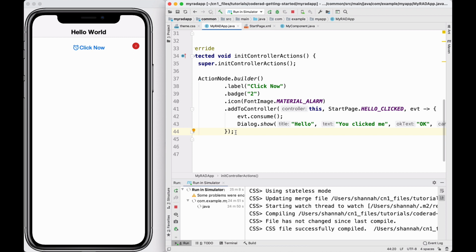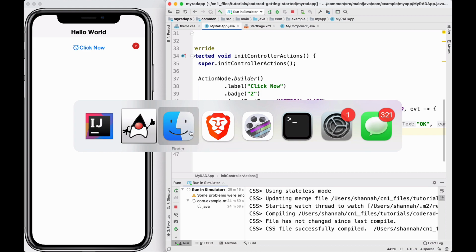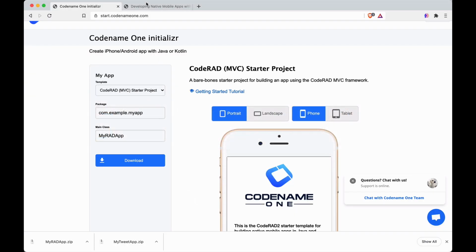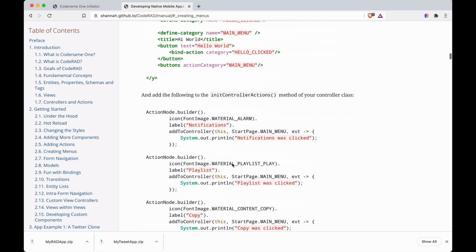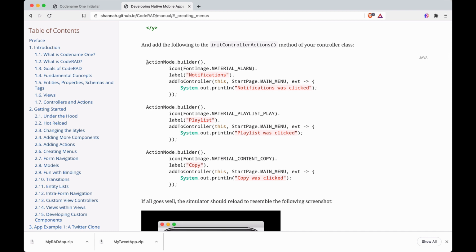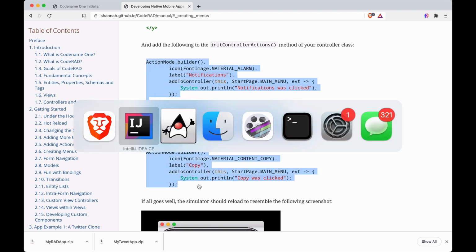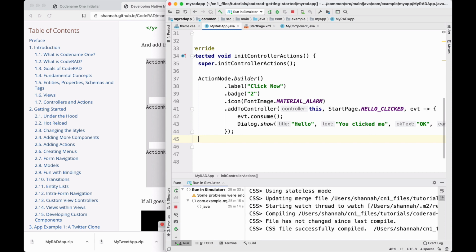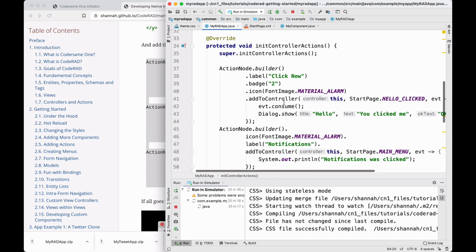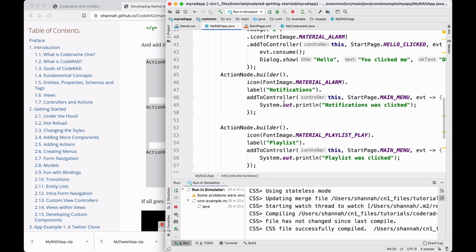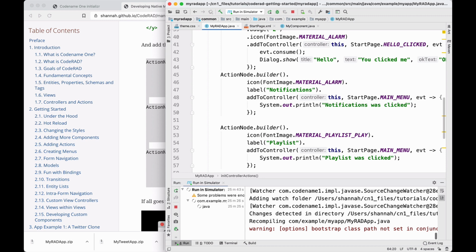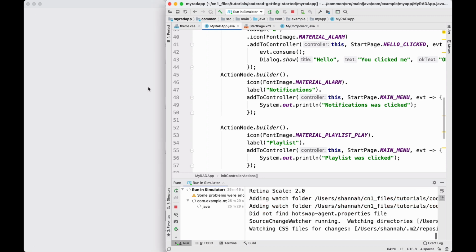I'm going to add 3 actions here, and just to save time, I'm going to copy and paste them from the tutorial. Creating menus here. Okay. Let's copy and paste these directly in. Hope that works. Oh, is that just a reused alarm? But that's okay.